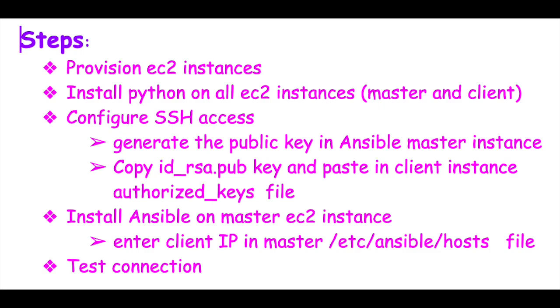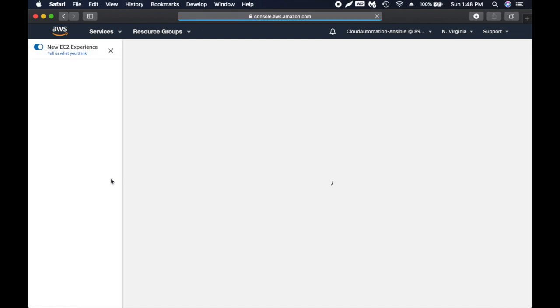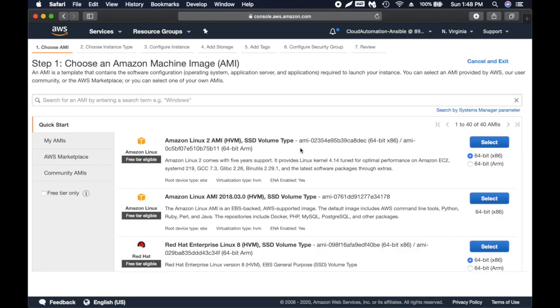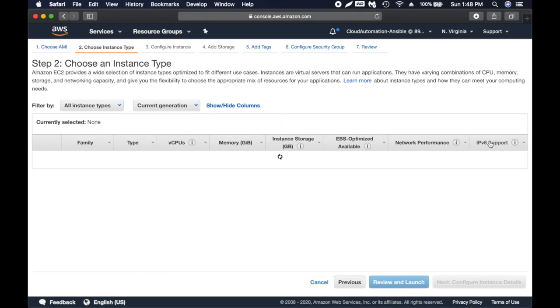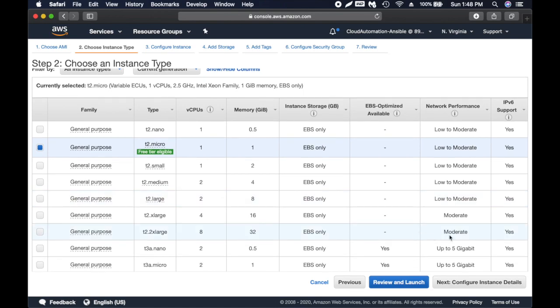First, we need to launch EC2 instances. I am in my AWS console. Here, click on EC2 or search if it's not there. Click on launch EC2 instance. I'm going to choose the first option here. You can choose other types if you wish. Here I'm going to use T2 Micro, which is free tier eligible, and click on next.